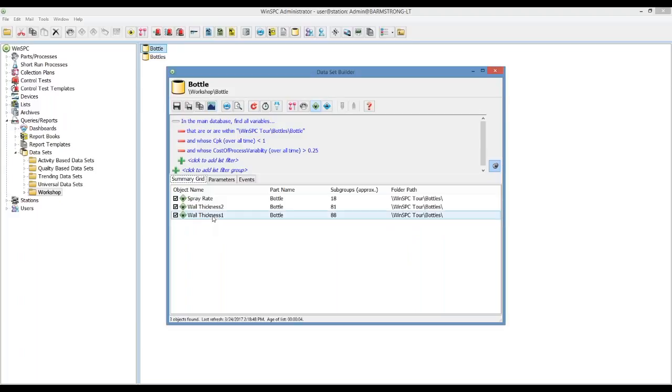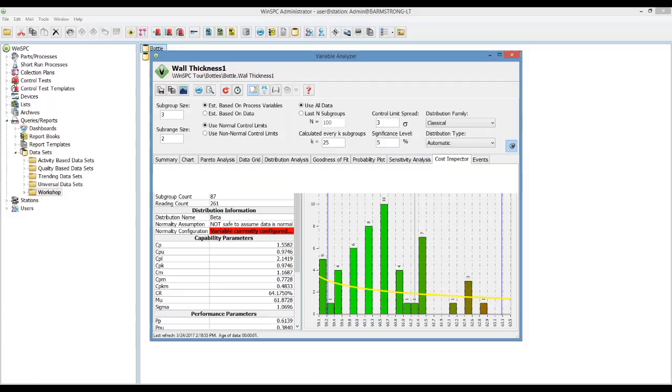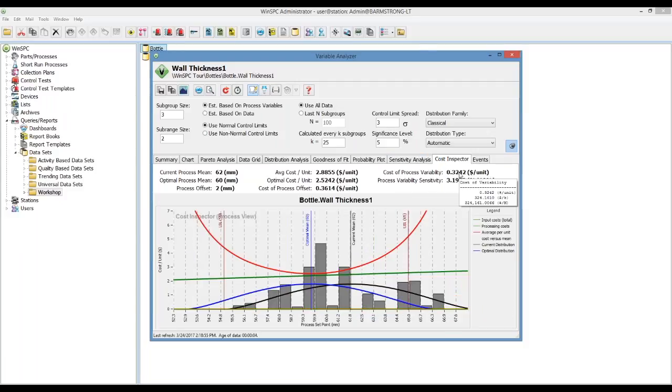Let's click on wall thickness here to open up Variable Analyzer, and we can see what those costs look like. We'll go to the Cost tab, and I'll draw your attention to the far right on the screen. The cost of variability is available as a flyover, and you can look at the per unit, per thousand, and per million in costs related to variation on this item. Hopefully this example could be used to help you build some justifications for making improvements or process changes. Again, WinSPC is doing all the heavy number crunching for both the stats and these cost calculations right on the fly.